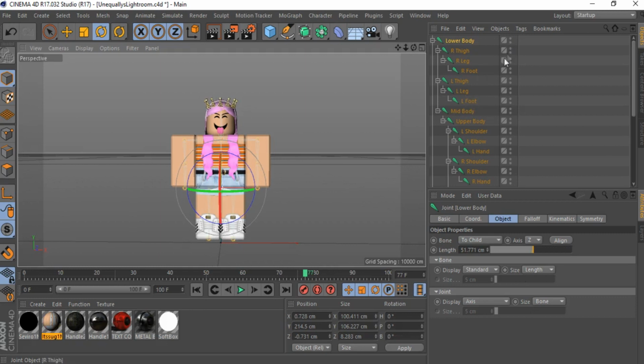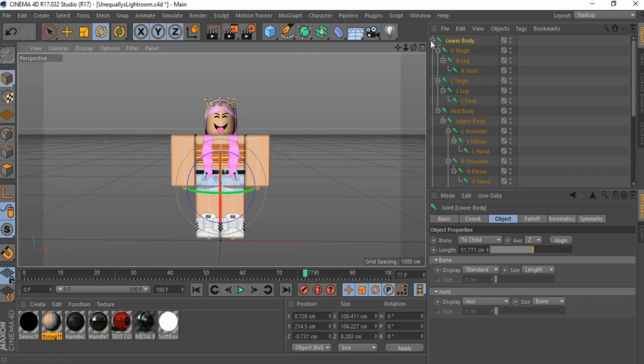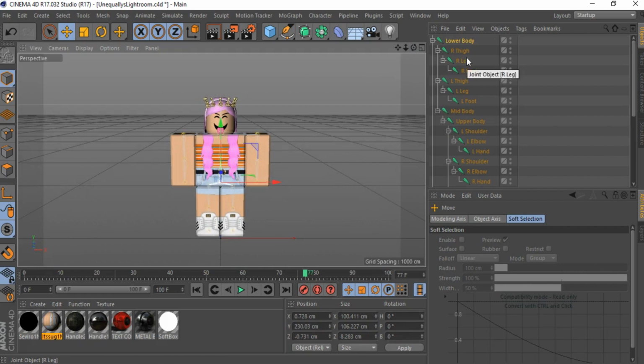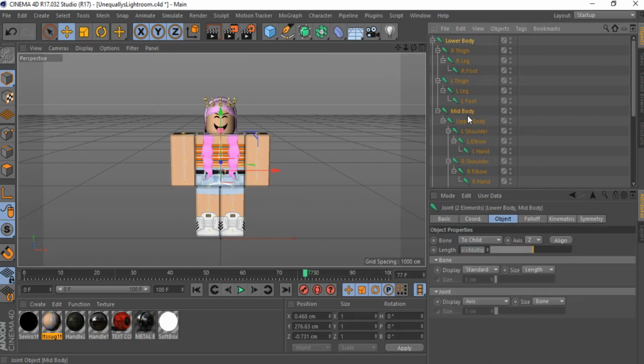Okay, so now what we want to do is we want to bind the bones with the limbs of the body. So first I'm going to bind the lower body, mid body, and upper body to my torso. To do that, I'm going to click the lower body. While pressing Control, I'm going to click the mid body and upper body. Now they are all selected, and in here I'm going to hold Shift and click the torso.